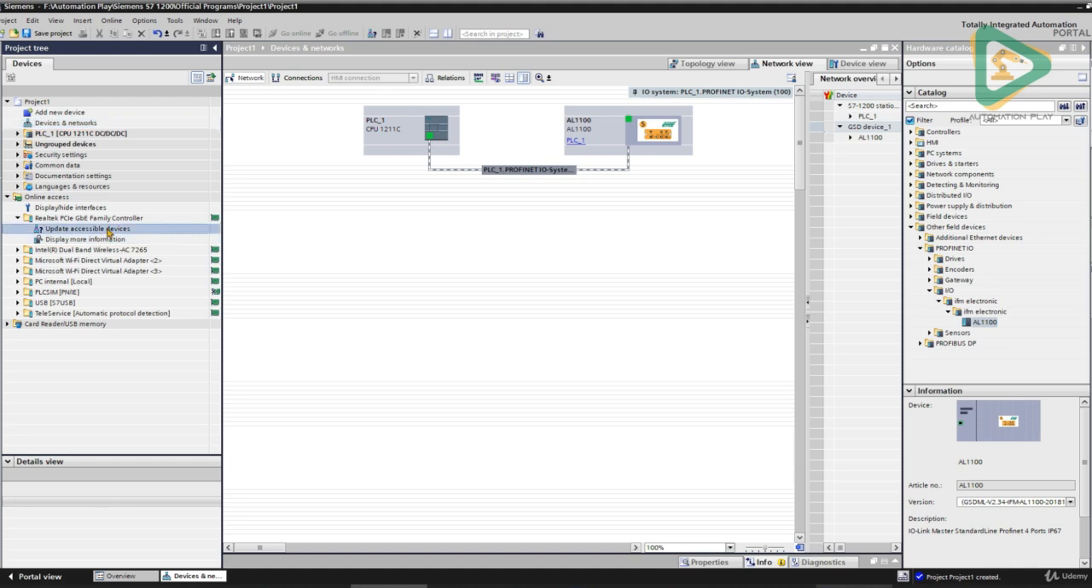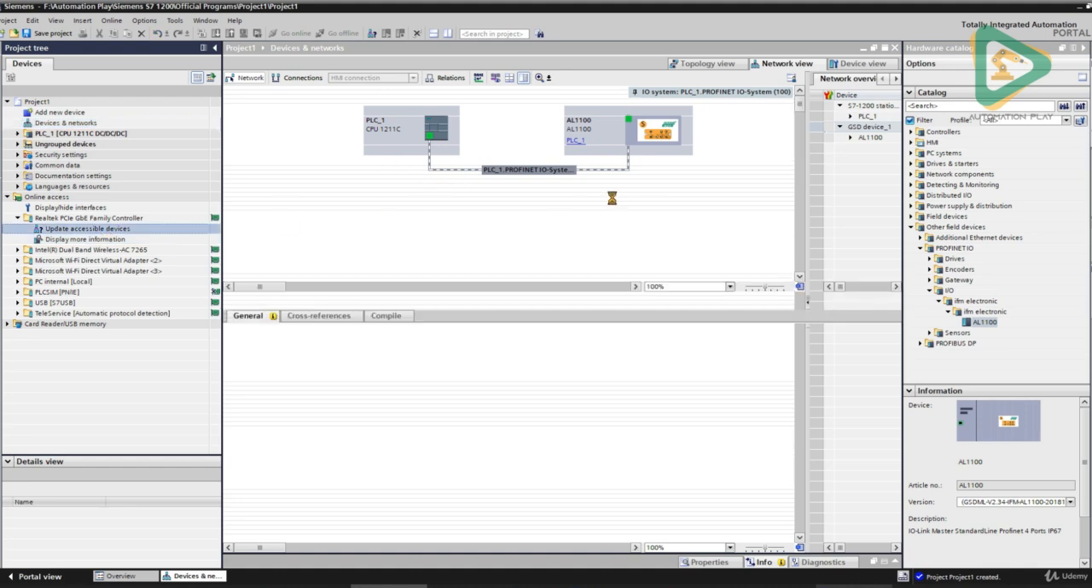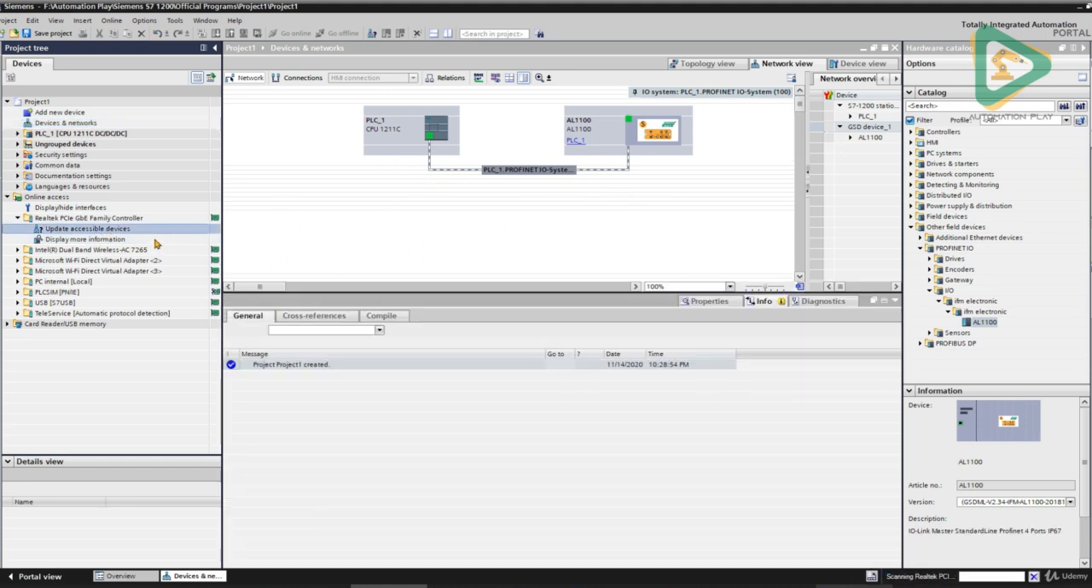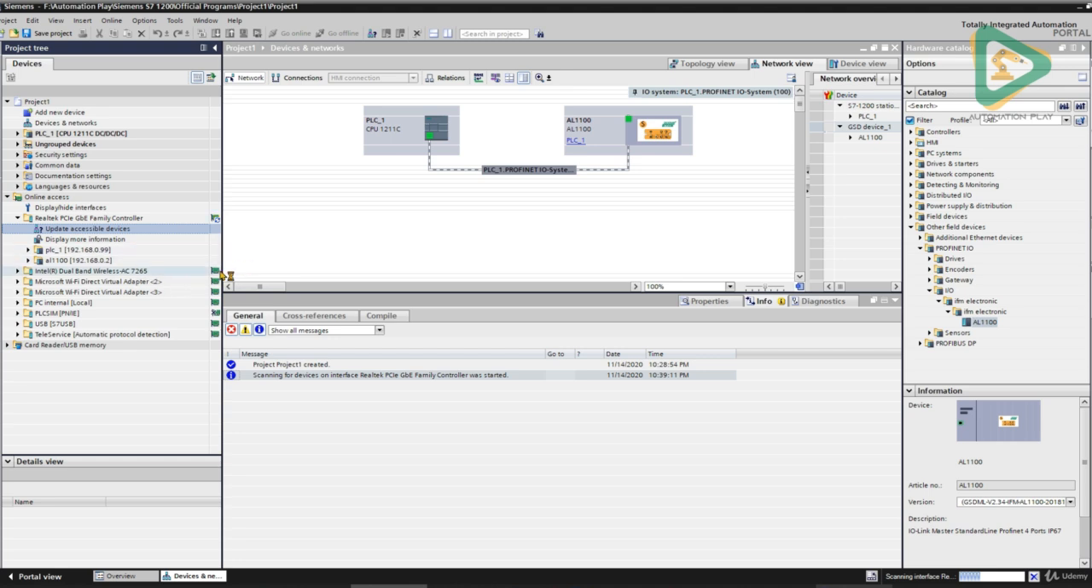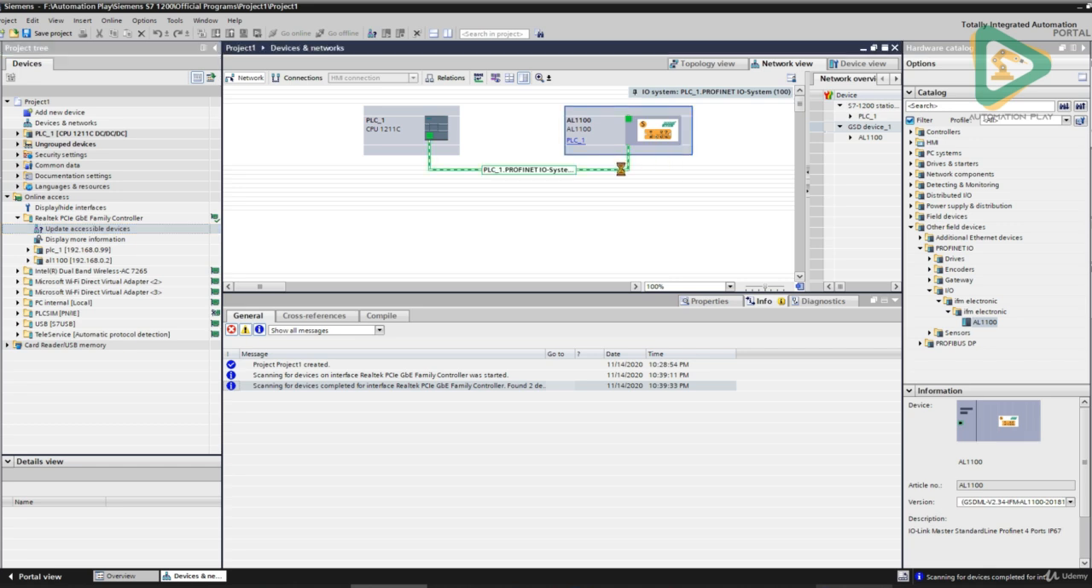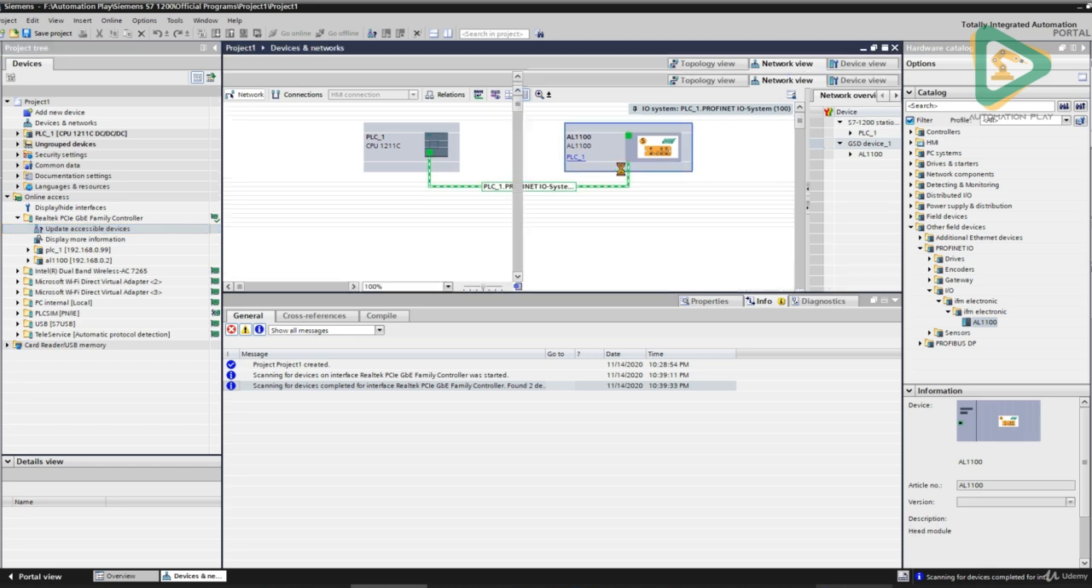If I go to accessible devices, it should detect both these devices over here. Great. So as you can see, this is my PLC name, PLC1, Profinet name, and this is my PLC IP, and this is my Profinet name, and this is its IP. So I have to match both configurations, the name and the IP address.